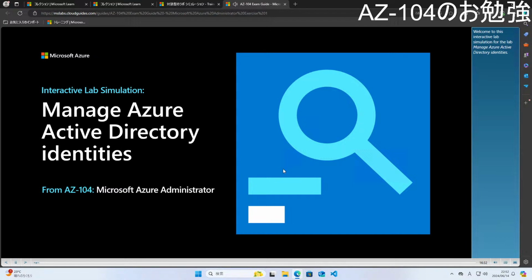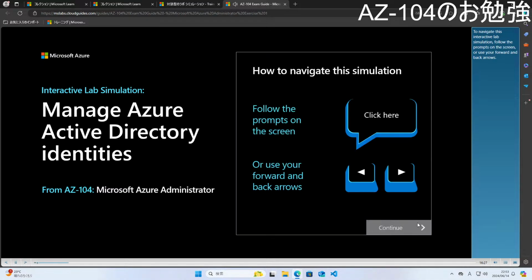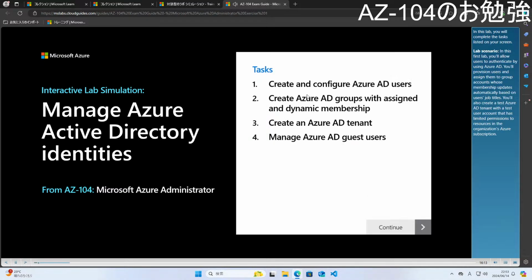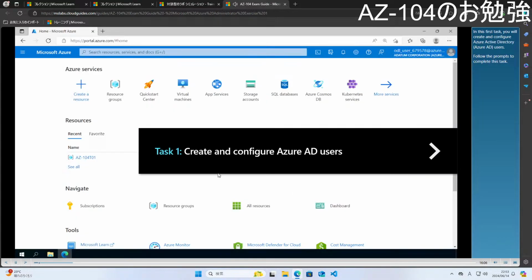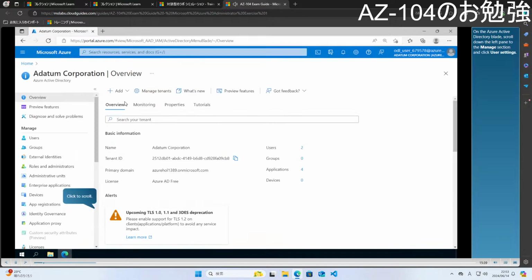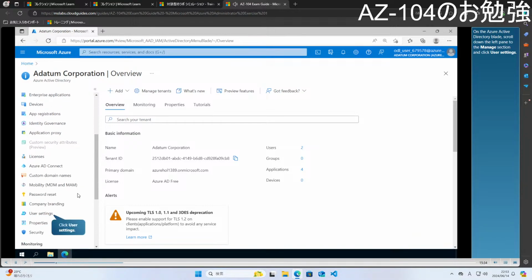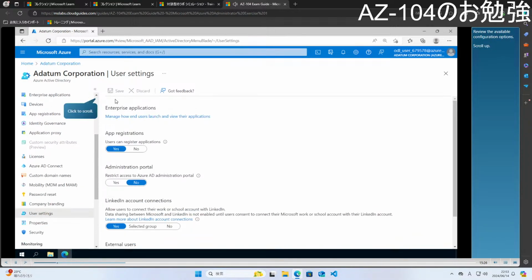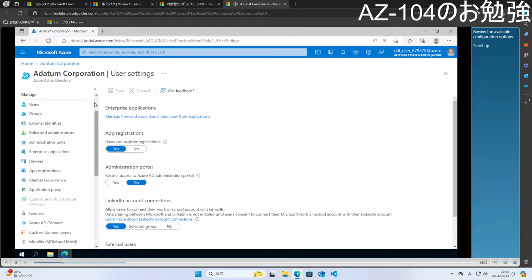Welcome to this interactive lab simulation for the lab Manage Azure Active Directory Identities. To navigate this lab, you will complete the tasks listed. In this first task, you will create and manage users. In the Azure portal, search for and select Azure Active Directory. On the Azure Active Directory blade, scroll down the left pane to the Manage section. Review the available configuration options.